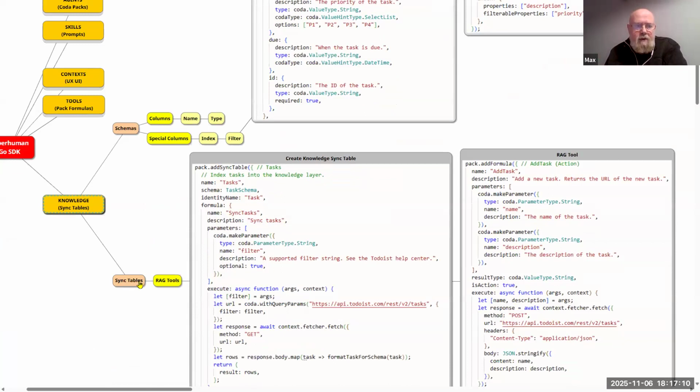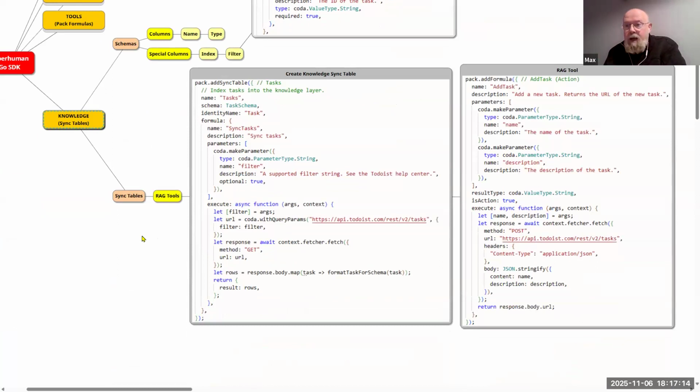So you have your sync tables, and then you're going to have RAG tools, which are essentially formulas that do the RAG, the retrieval and the updating. So for example, to create the knowledge sync table, you're going to have the usual pack add sync table, which you would do for an ordinary sync table, and then the code that builds your sync table. And in this case, it's going out to an external API endpoint to get the data.